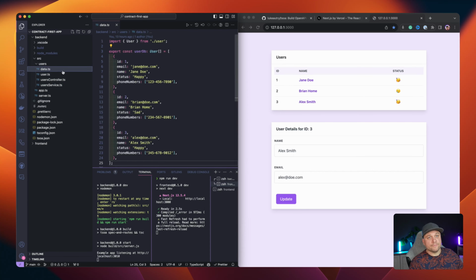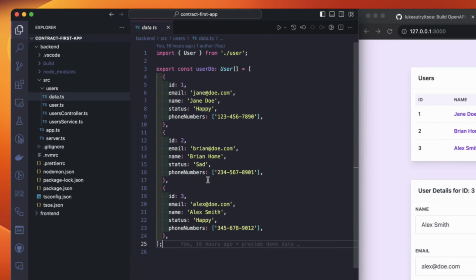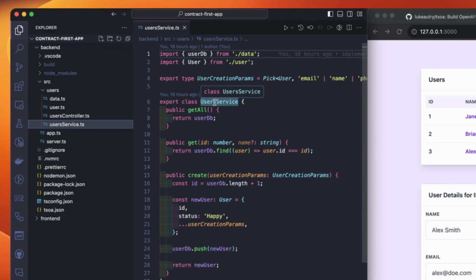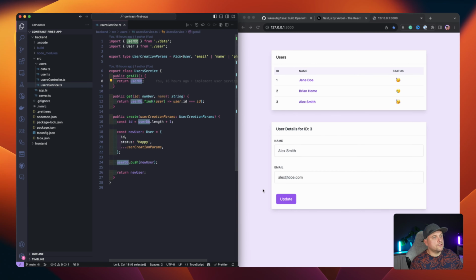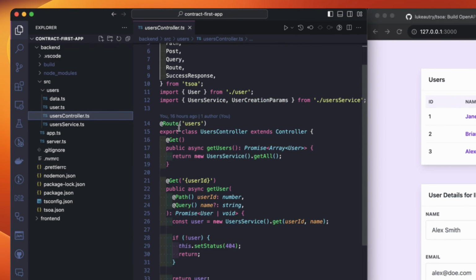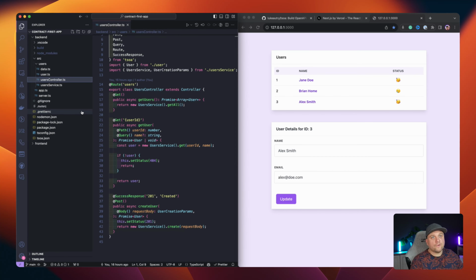We have also a data set here, which is emulating the database. So we have 3 records here, Jane, Brian, and Alex, that you can see here. And then we have also a service that is responsible for fetching all those details, getting all the records, which is taking it just from the JSON, getting individual users, so you can show them here in the details. And we could even create users, but I won't cover that. And then of course we have a small controller that is providing the REST API endpoints, so we can fetch the users or the specific user by ID, or even create those records. That's it for the backend.